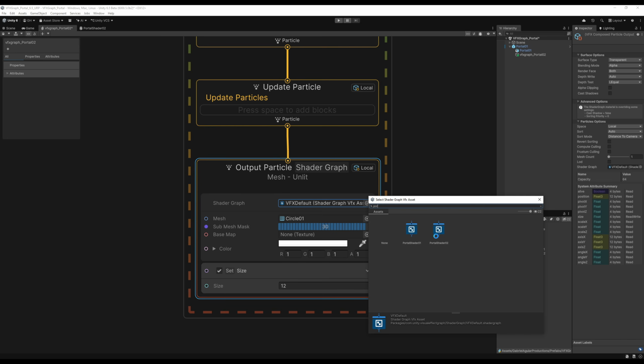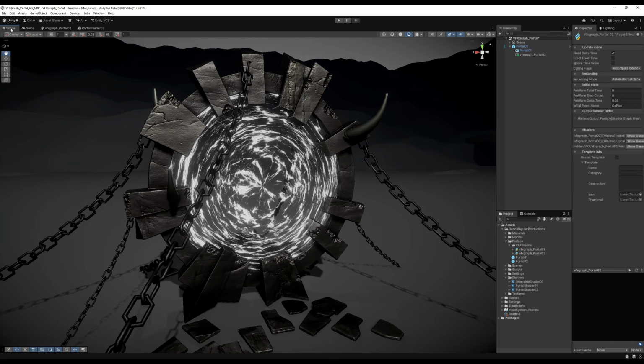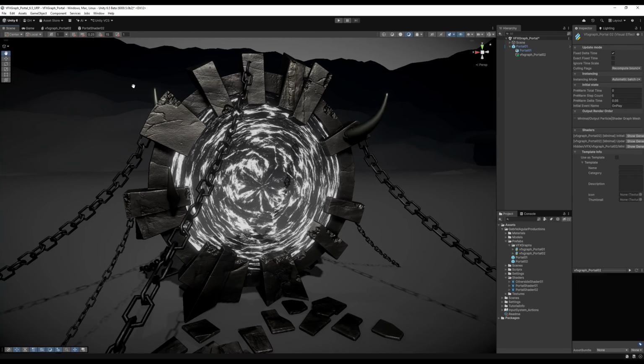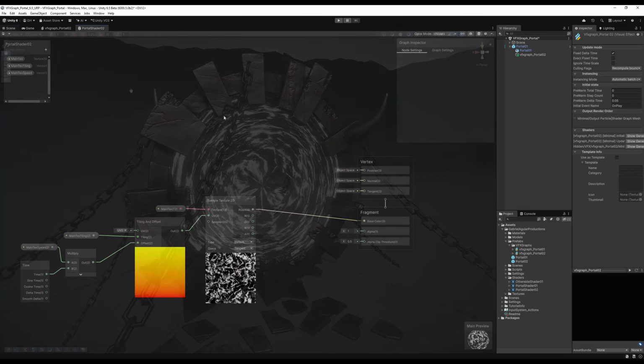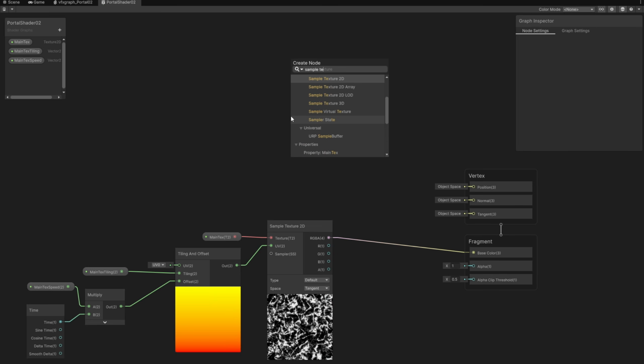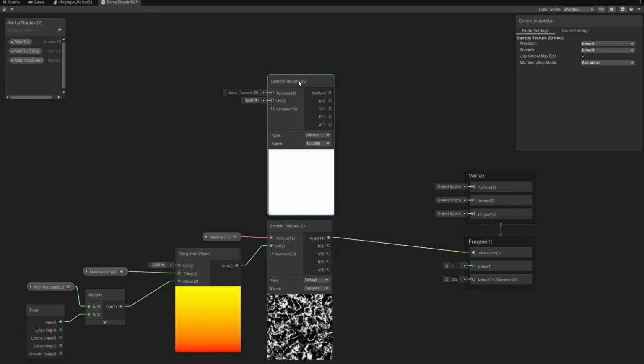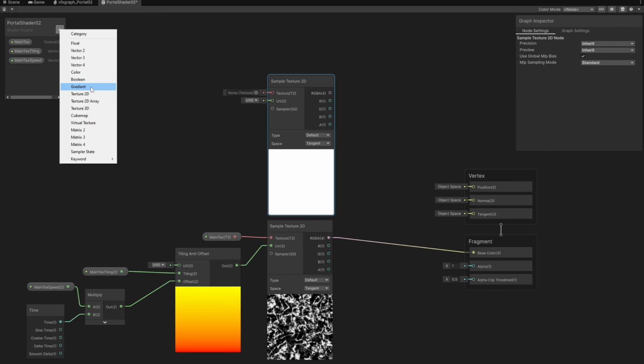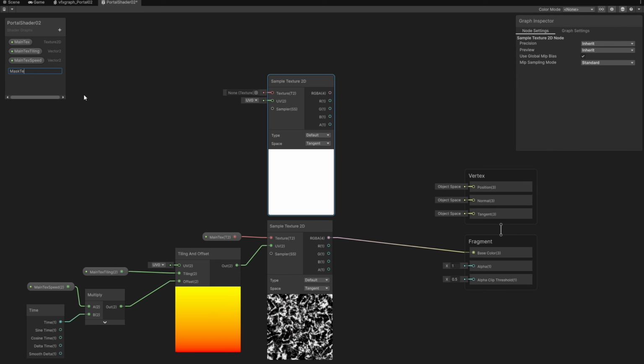We can assign it right here. If we go to the scene, this is the kind of effect we get at this point. It's an interesting one, but what we are trying to achieve is a ring on fire. So essentially we need to mask out what's in the center. Create another Sample Texture 2D, create another Texture 2D property and call it mask tex.